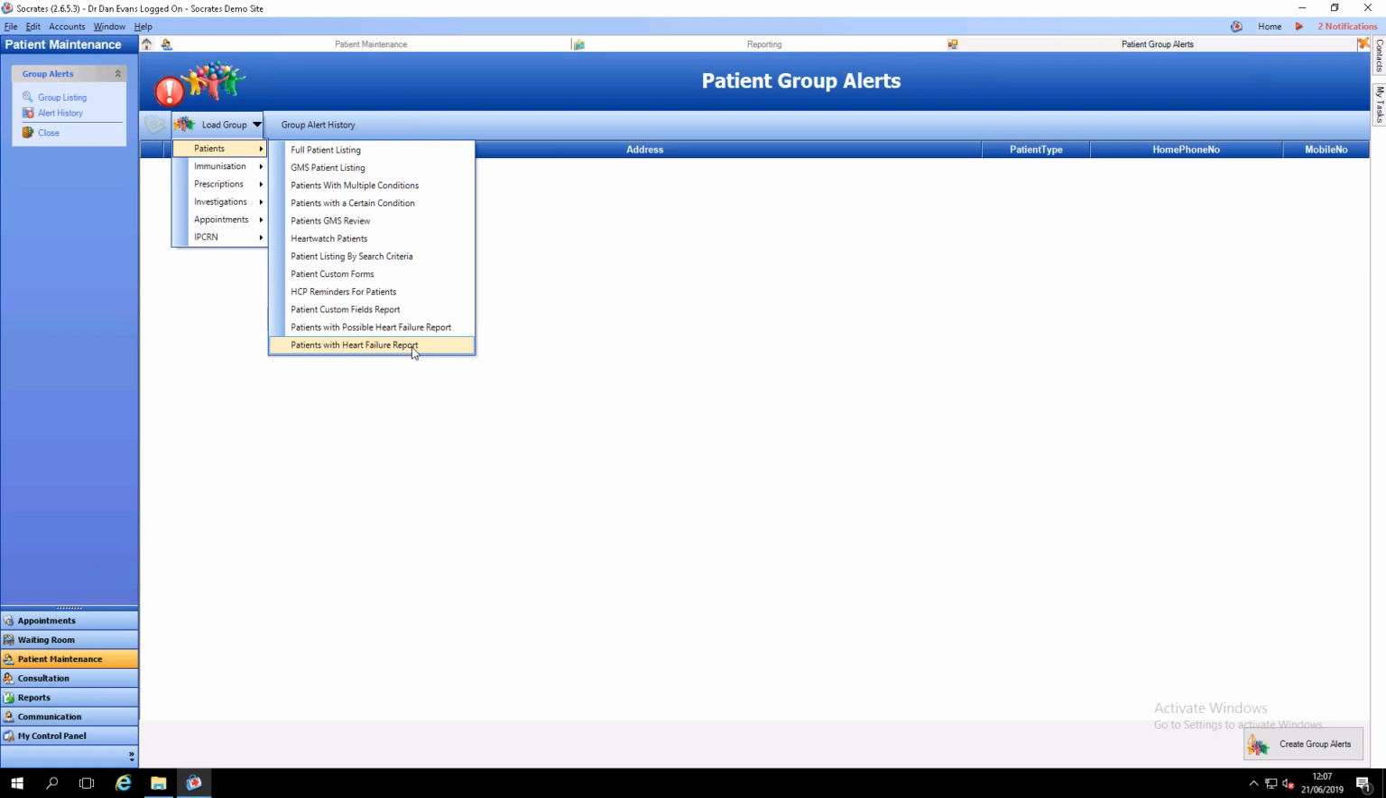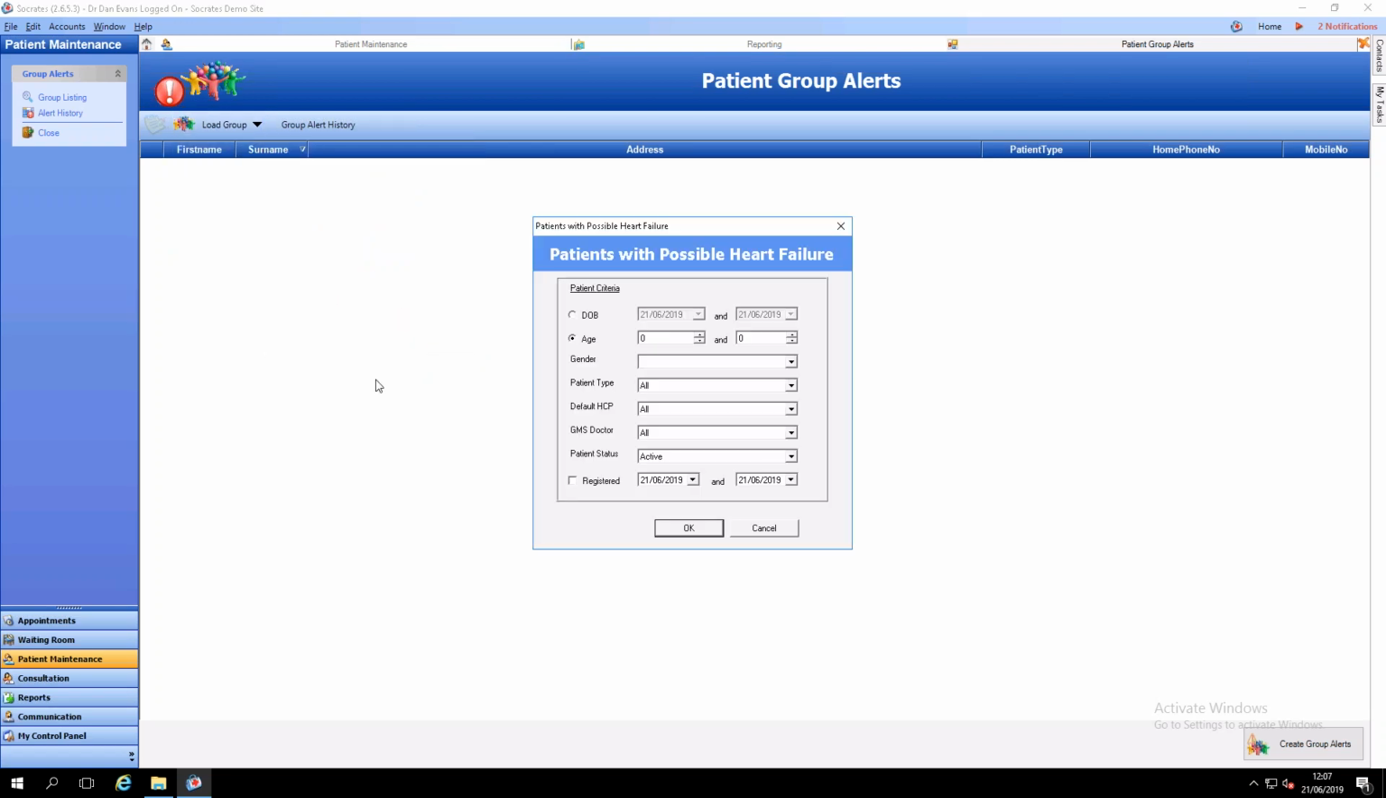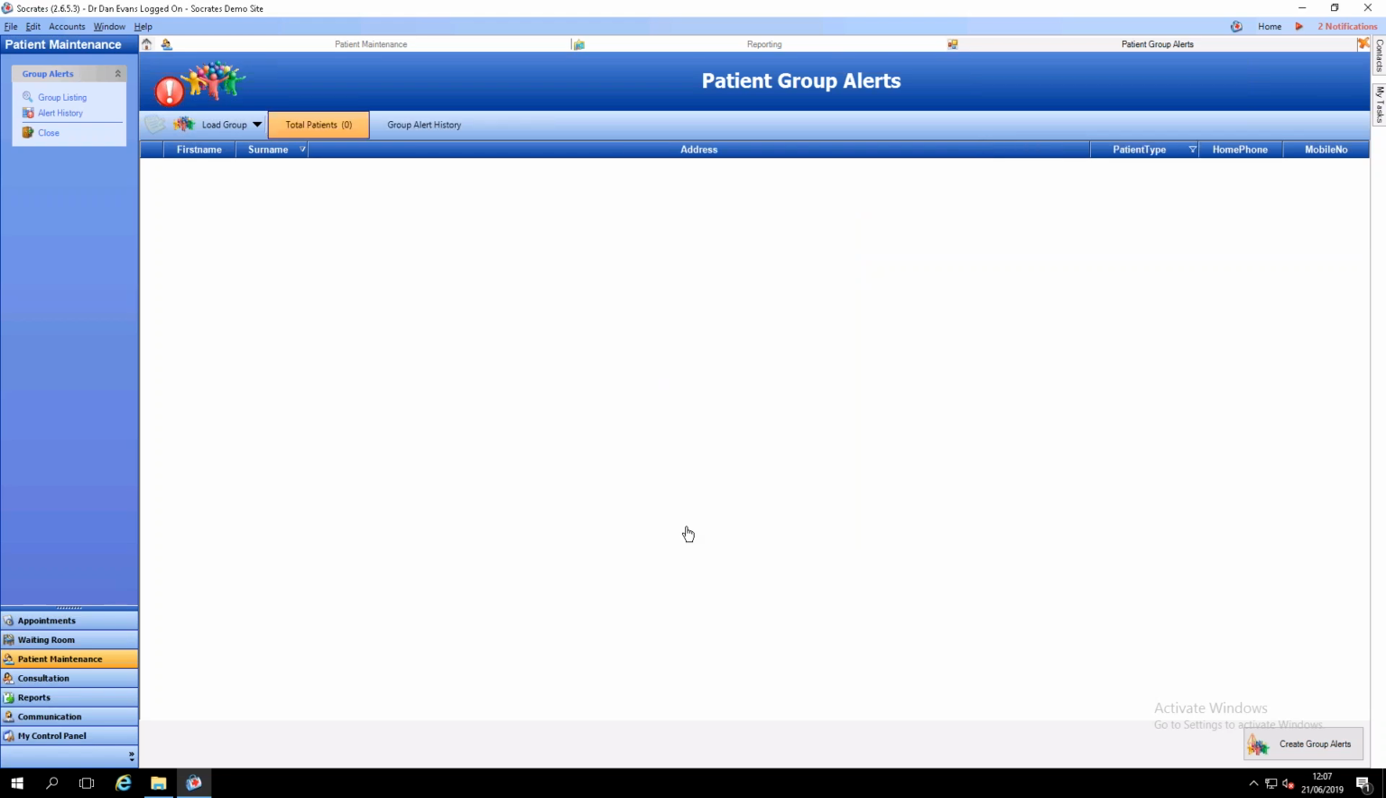So for people that don't know how to use the patient group alert, I'll just show you how to do that. I'll run the patient with possible heart failure report. If I click on that, the window comes up saying patient with possible heart failure, and in here the default view is just 0 to 0, which means everyone. If I only wanted to look at active patients, or if I wanted to look at all, etc., if I just click on OK to that, it's going to return just everyone.